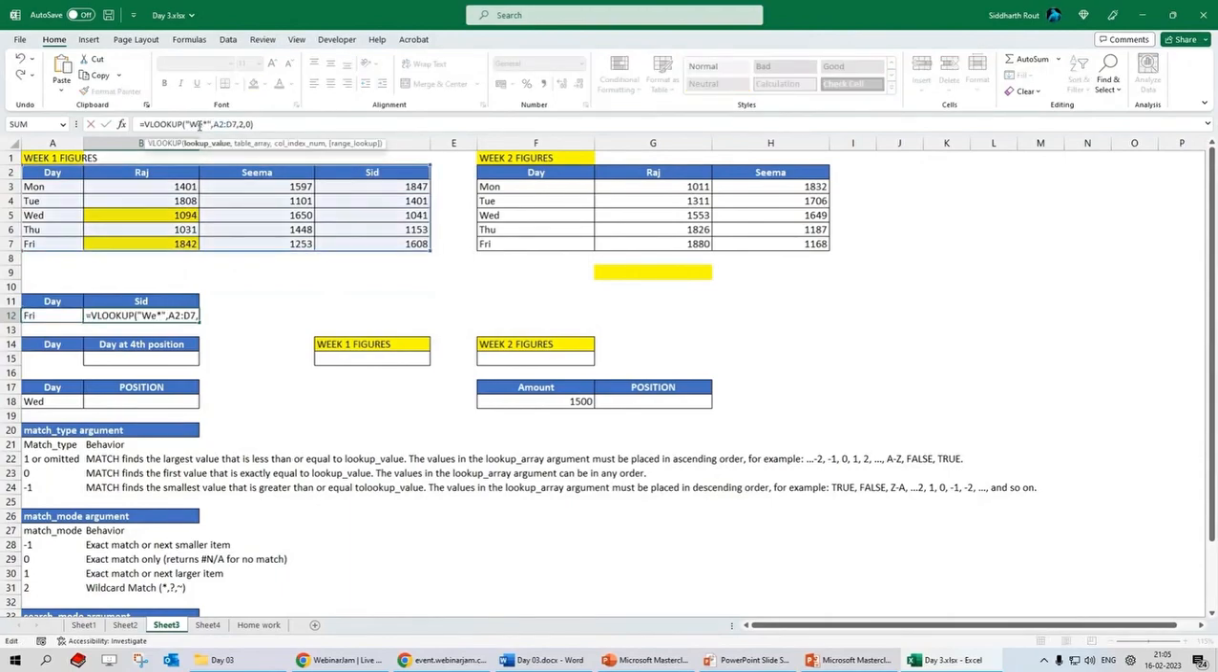If you press enter, you will still get the value. So if you have multiple entries which start with WE, then VLOOKUP will return the value from the first match. That is the first row which meets the VLOOKUP criteria. So if there's something below Wednesday, then it will not pick up that. So remember that.